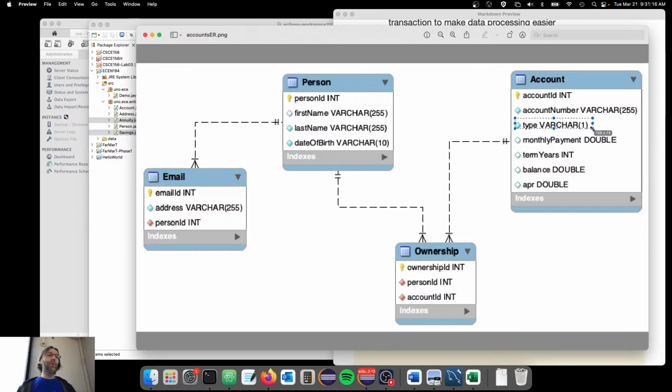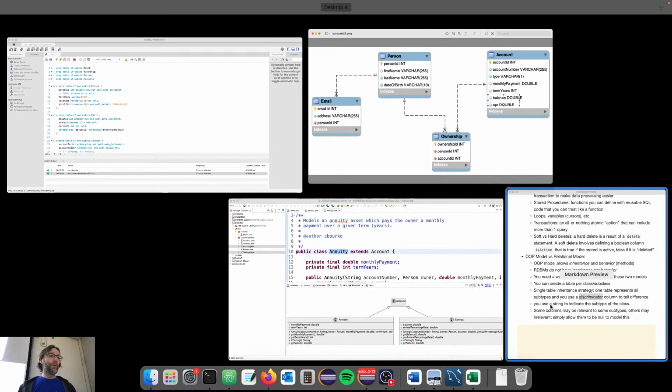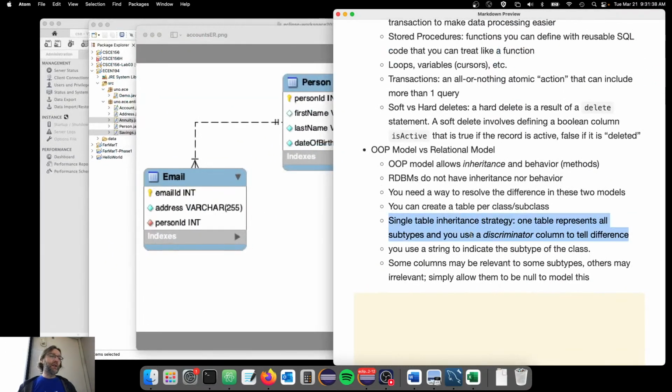We've got our type here, which is varchar1, A for an annuity, S for savings. And then we've got our monthly payment and term years, which are relevant to annuity, but they would end up being null for savings accounts. And vice versa here, balance and APR, they would end up being defined for a savings account, but null for annuity accounts. Right? And that's what we suggest that you follow. Just use a single table inheritance strategy.